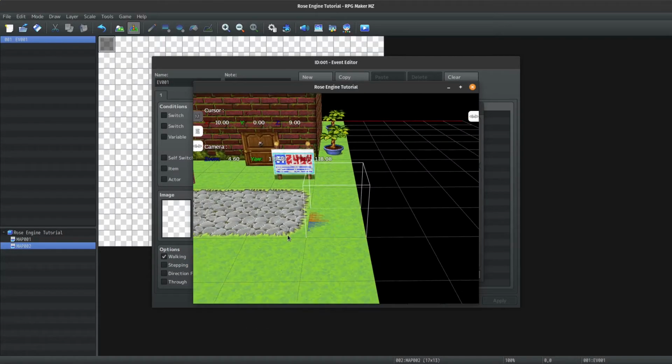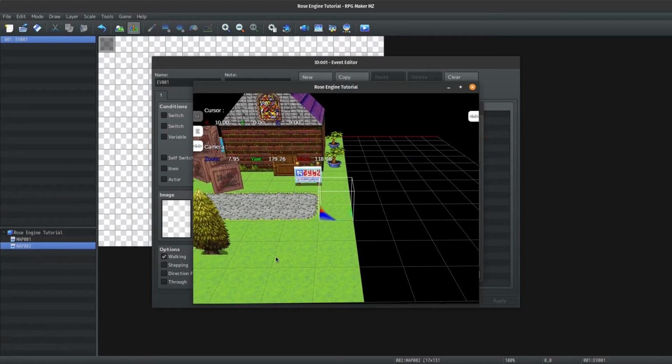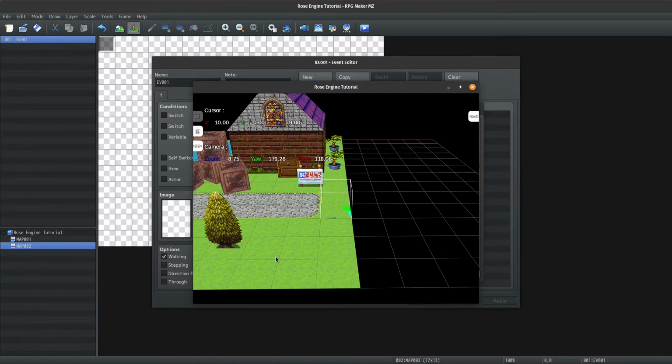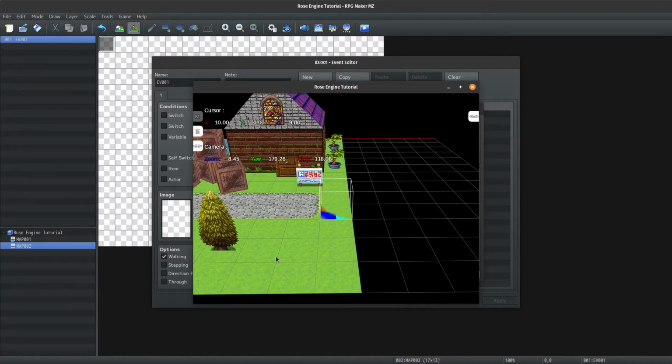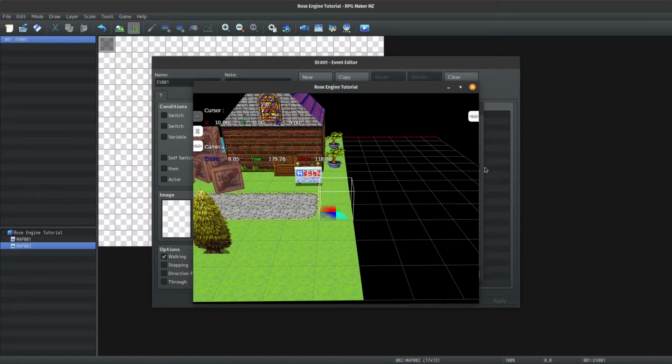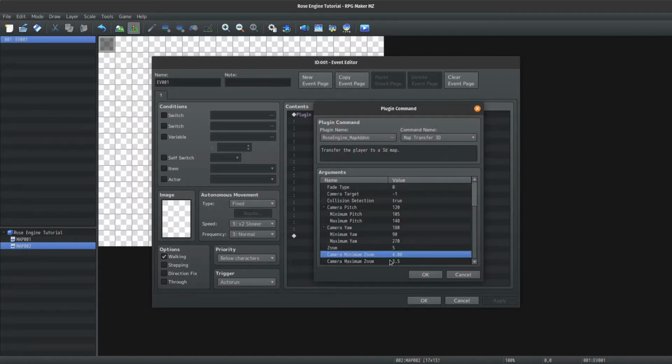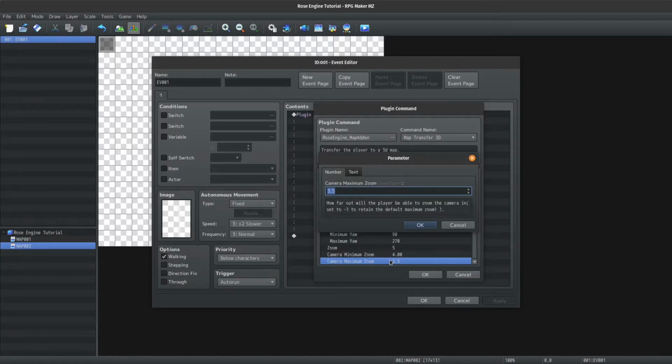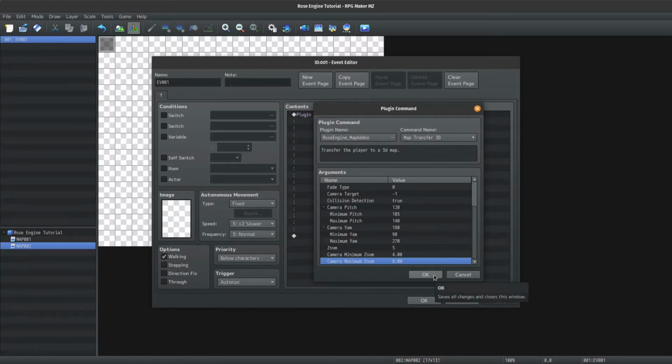And our maximum zoom, I think 8 should be good. So we will stay between 4 and 8, no matter how much the player zooms in or zooms out. The player will never go below 4 or past 8.